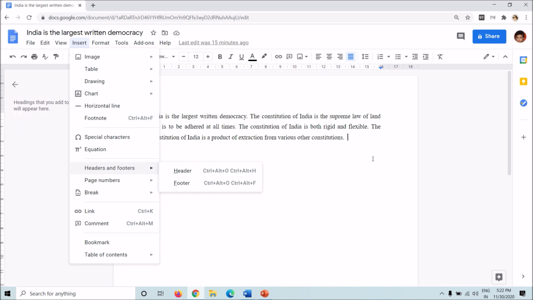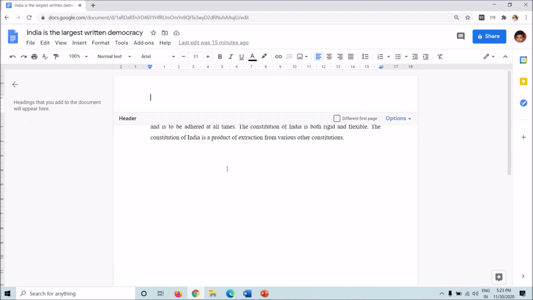Headers and footers are basically for providing your document a heading and a footnote if you require. So you'll add a header here, and suppose you're preparing a medical report for your college, and you have to write medical report on all your pages as you continue. So this would be your header, medical report, and it would automatically be carried forward to all the pages. But if you want a different header on a different page, you can have a different first page, or you can choose from options, header format, page numbers, or you can remove the header if you do not want it on a particular page. This is how a header works.